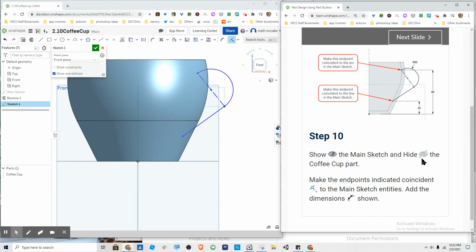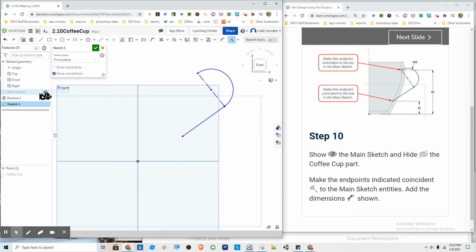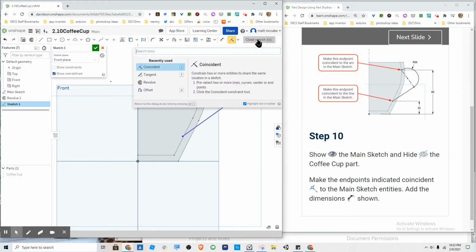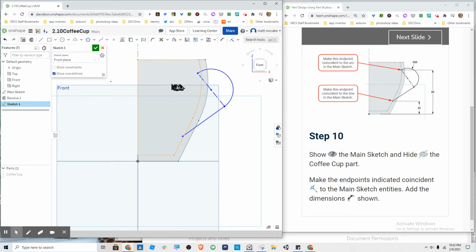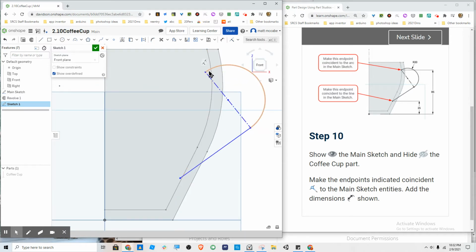Show the main sketch and hide the coffee cup part. Okay. I'm gonna hide the coffee cup, I guess, and go back to that main sketch and put that in. All right, here we go. Okay. So a couple measurements and also coincident. Okay, so I'm going to do the coincident part. Okay, here we go. Okay, and I'm going to make this line, that point, hit that line if I can. Didn't really work out. All right, we'll have to try that one again, I guess.